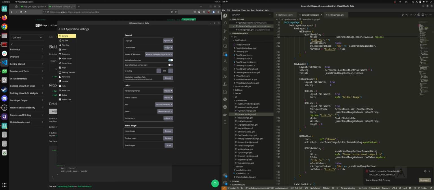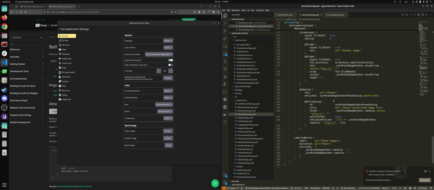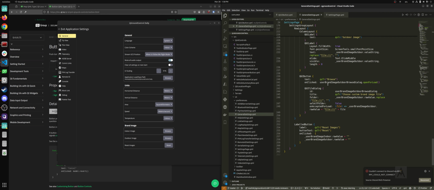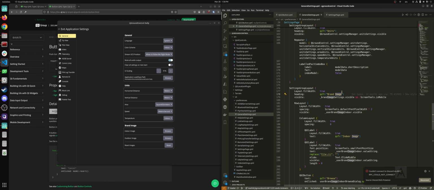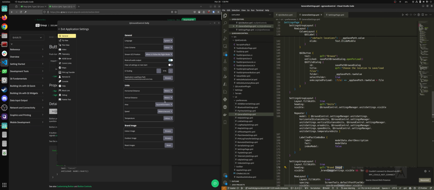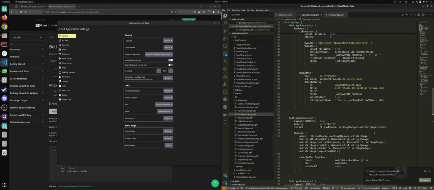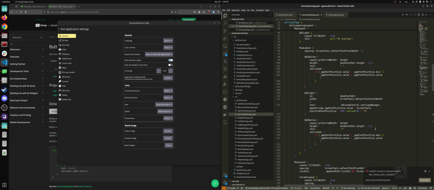But yeah, let's see. I think we scrolled too far down. This is for brand image, which is this part at the very bottom right here. I guess they let you change the brand image now. I never actually knew that, because I usually use the latest stable since I'm making production stuff, but that's cool.